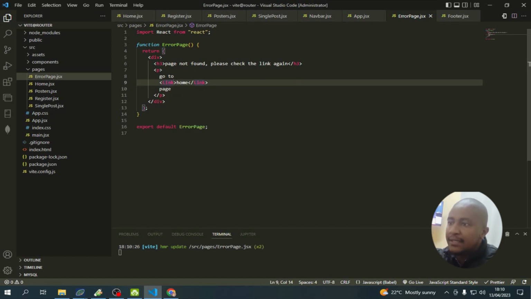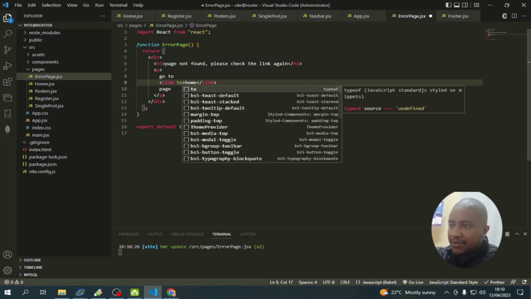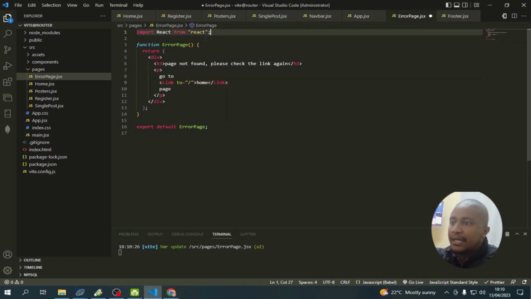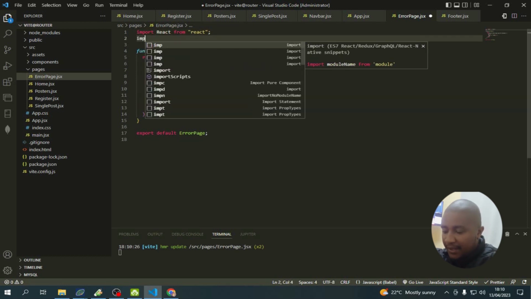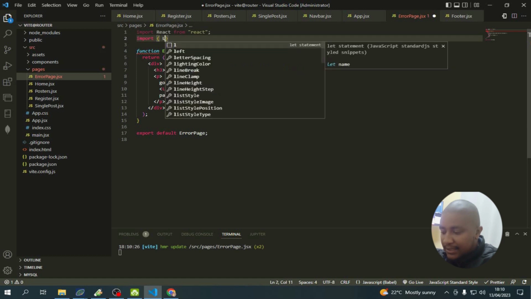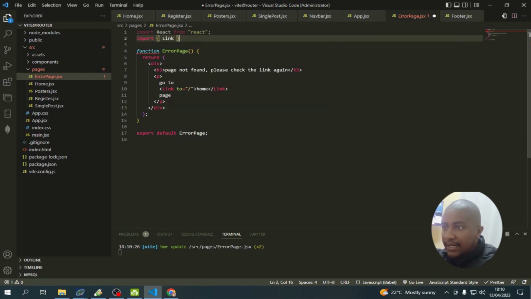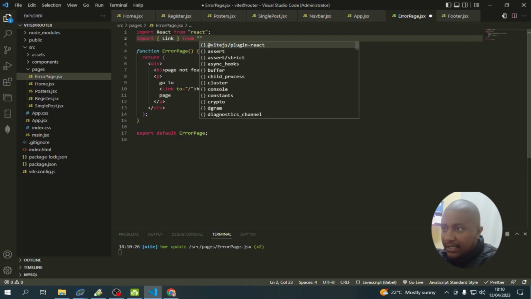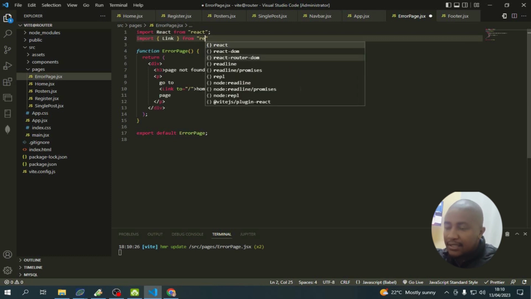Okay, this is provided by the router, and you say to, and put it like that, say home. Now you have to import it here. Import Link from React router DOM.